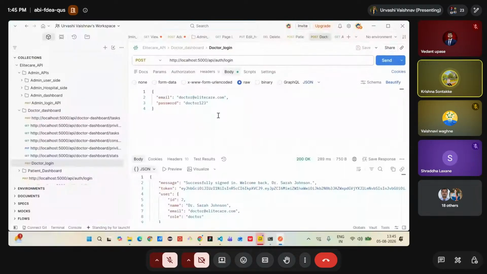doctor privileges. This table stores the complete profile information of doctors such as their name, specialization, qualification, experience, contact details, and hospital association.